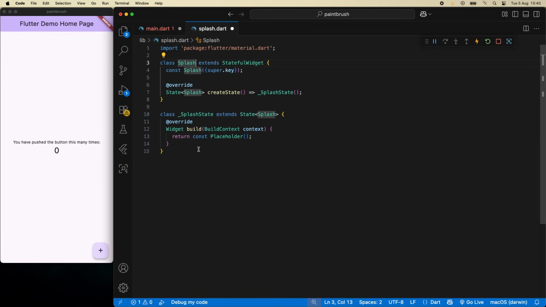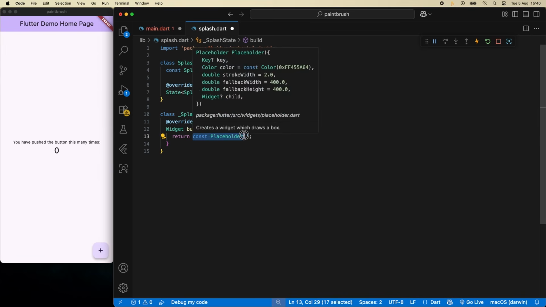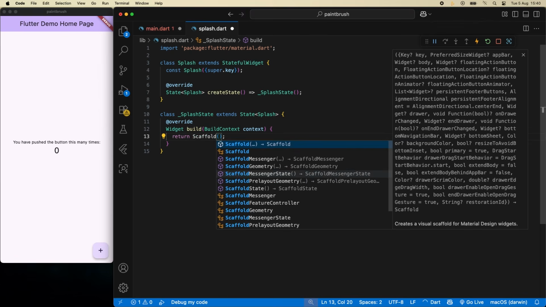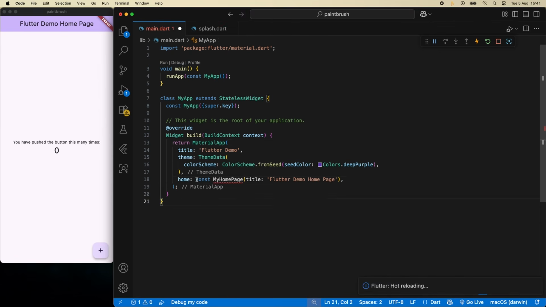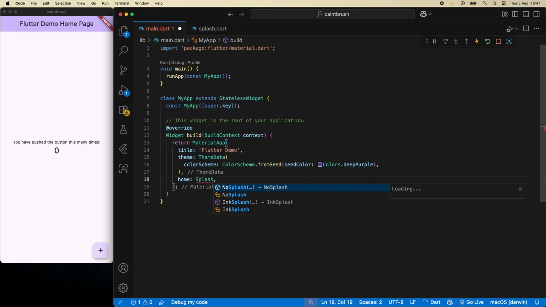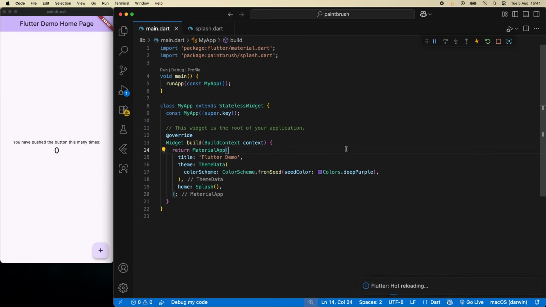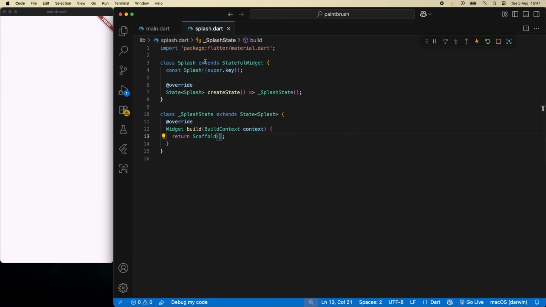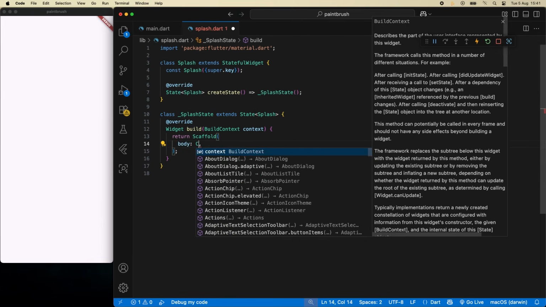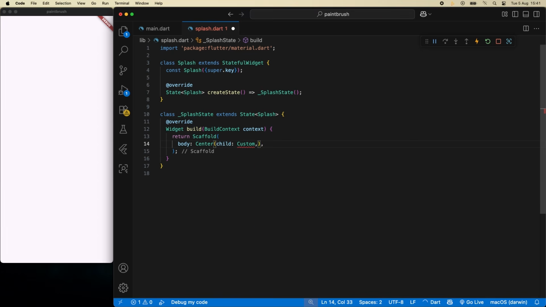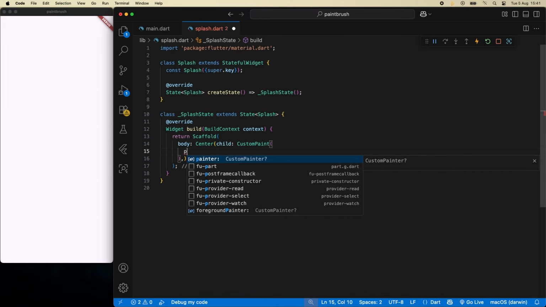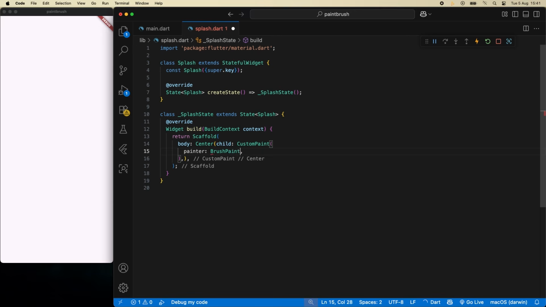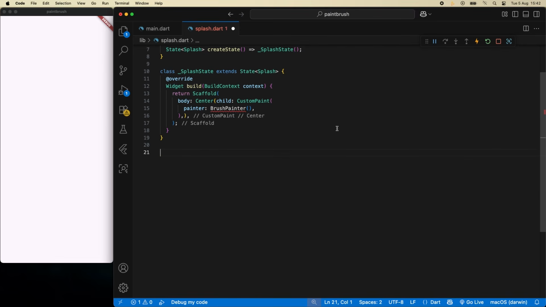We'll create a stateful widget and within it we'll have our scaffold. Let's replace our home page with the splash. To start, let's have our CustomPainter. This will be in a center widget. So within the child, we'll create a paintbrush which is going to be called brush painter. Our brush painter is going to be a custom painter.